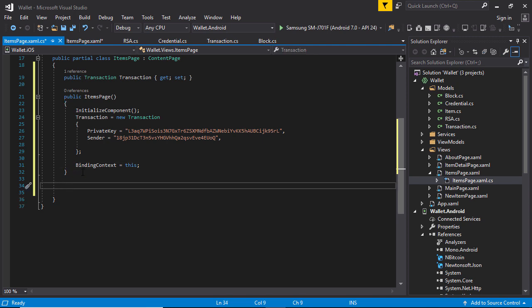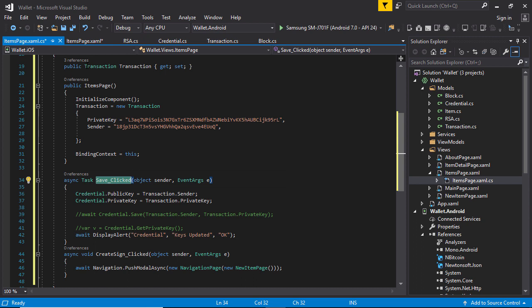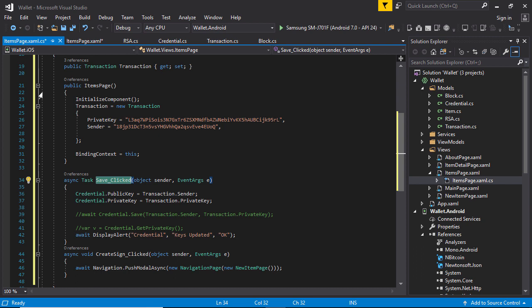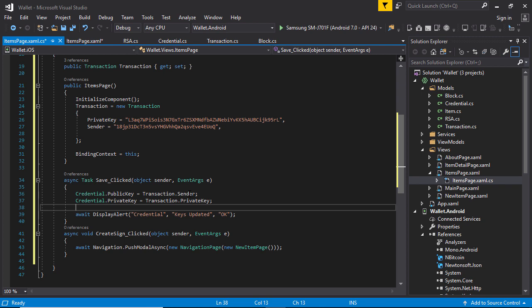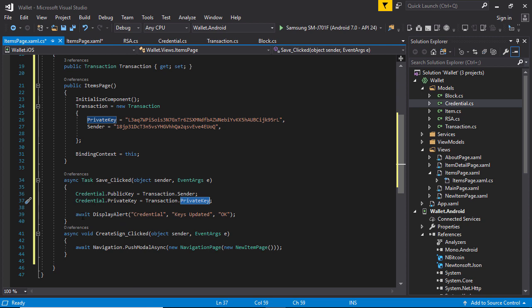Let's write code for the click event of that button. Paste, Ctrl V. This is save clicked. When we click this save click, this function will be executed. Here we are storing the sender and private key at this location. It's temporary actually, and we display this message that your key is already saved.